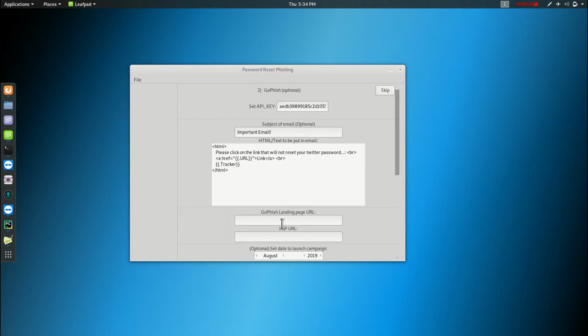Note that GoPhish and PRP are separate services. As such, we will need a different URL for each. We will also include a tracking image in the email so that we know when the victim opens the email. So the link will send the victim to the GoPhish landing page and will forward them to the PRP website.